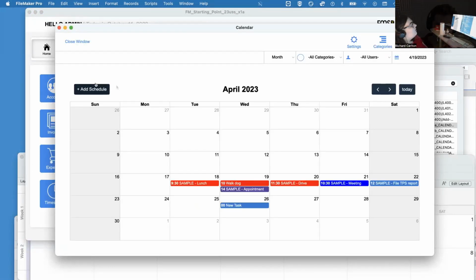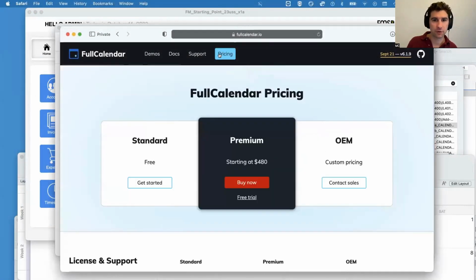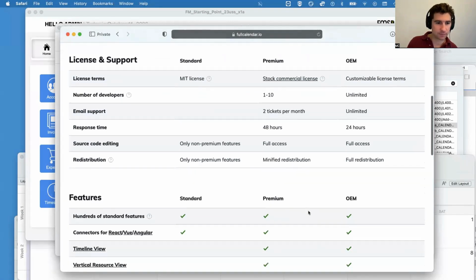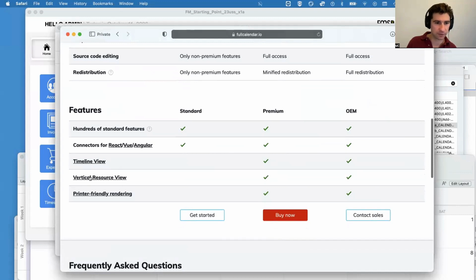Good question. Is full calendar IO ever going to stop being free? Full calendar is kind of a freemium type thing. If we go to pricing, you'll see that the standard, which is what we're using here, is free. It's like a get started thing. And then there's premium, which comes with a timeline view, vertical resource view, and printer-friendly rendering. Printer-friendly rendering doesn't really apply to FileMaker, because FileMaker still has problems with printing on a WebViewer. So don't get excited too much about that.